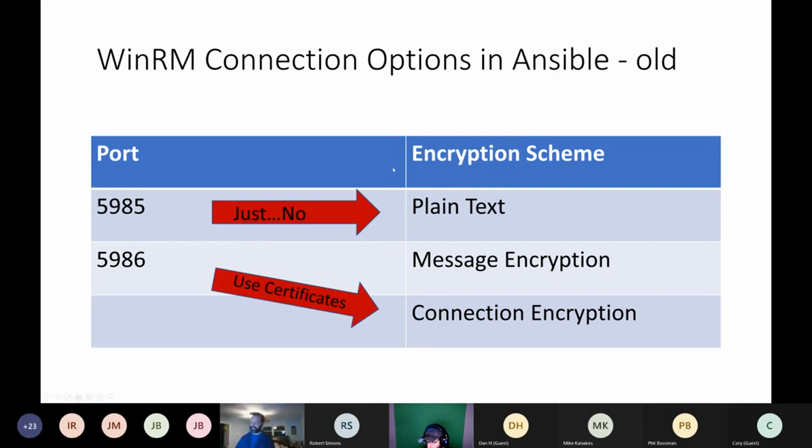Now, the problem is that originally with Ansible, you had two options. If you told Ansible to use port 5985, it assumed that you were doing completely plain text data. And we all know better. You can tell Windows to use plain text, but that's a bad idea. So that was one option. The other option, you could tell it to do certificates, and that would do connection encryption, but you had to do certificates. So if you told it 5986, you did certificates.